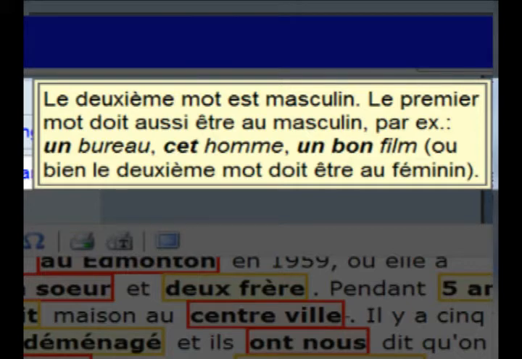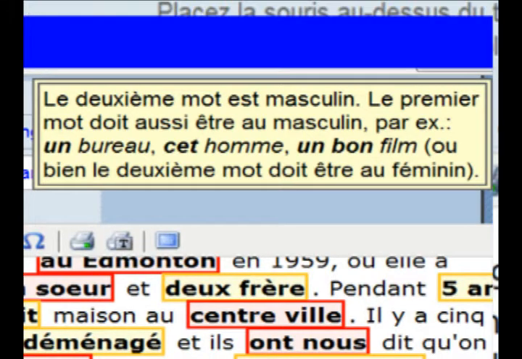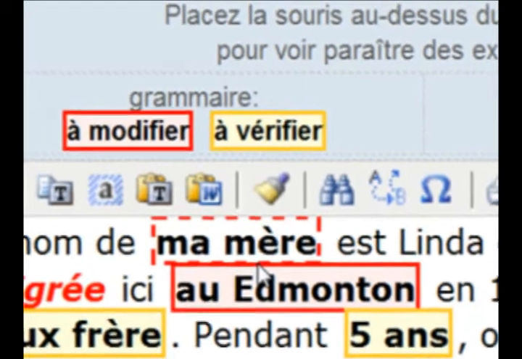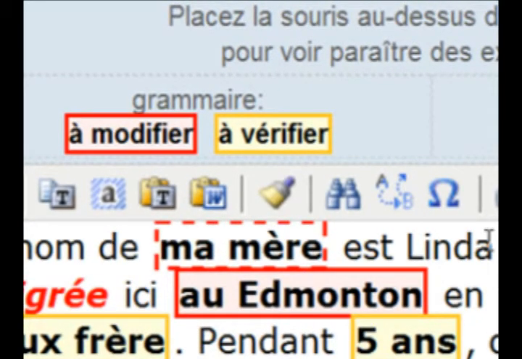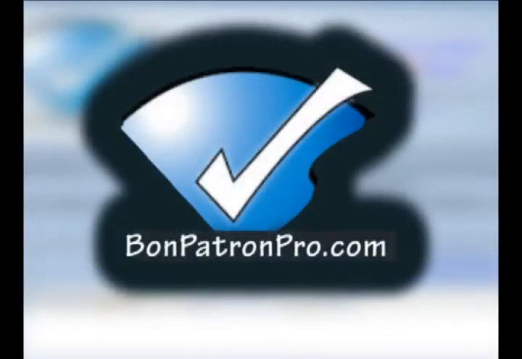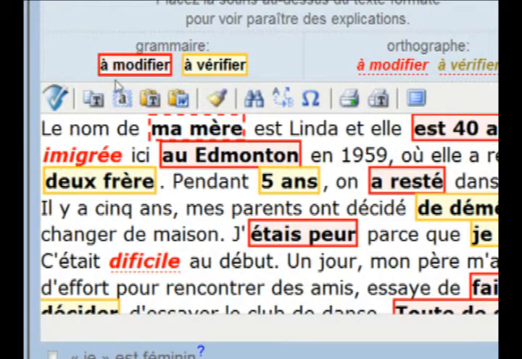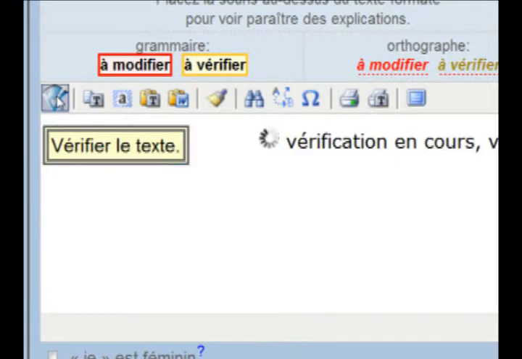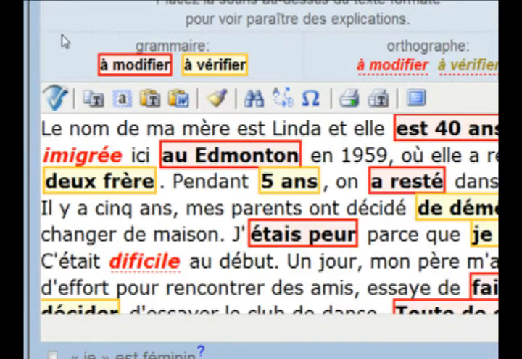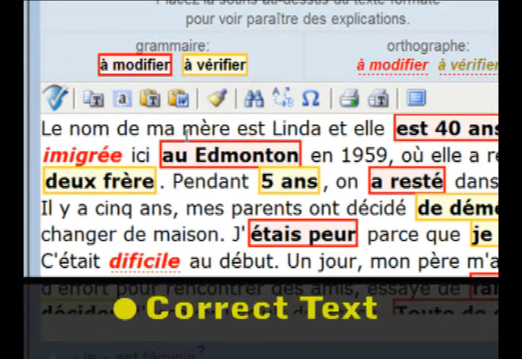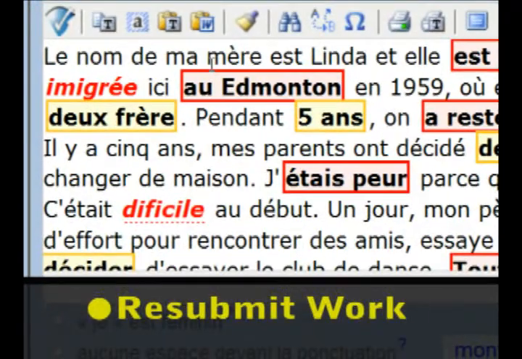After reading the information, the user simply edits the text by clicking the error and making the necessary change. No automatic correction is given, and the user must interact with the feedback provided. It should be noted that BonPatron Pro has been designed by language teachers and is inspired by a process writing approach to learning. Site users should approach the writing task in stages. As such, we suggest you submit a text, correct the errors, and then resubmit your work.